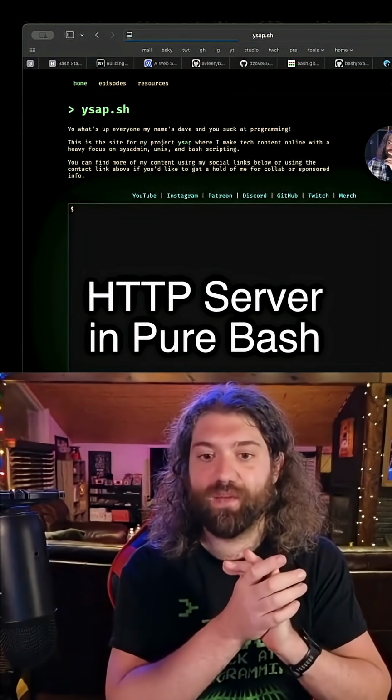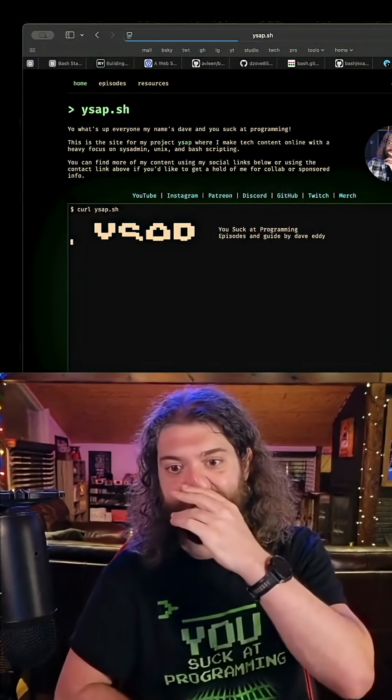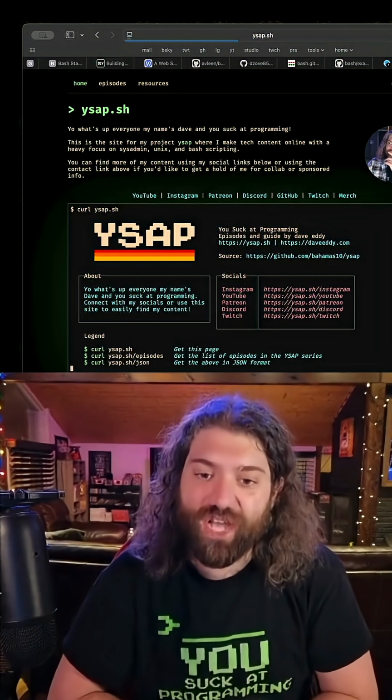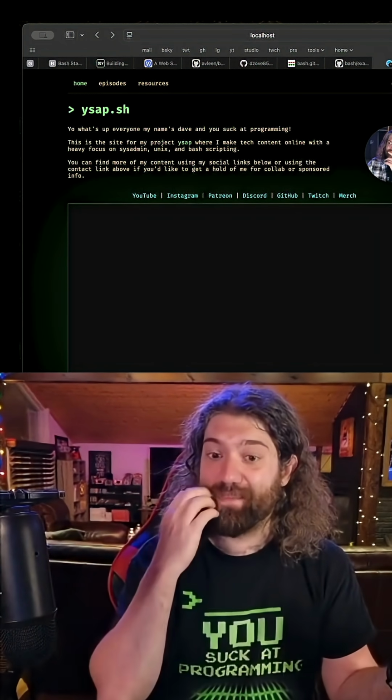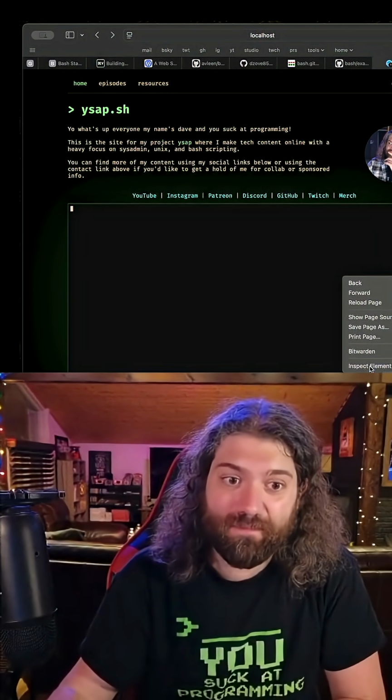Here's my website pulled up properly. Notice how the terminal is typing in itself? That is JavaScript that does this. When we go back to localhost, nothing's happening there. Do you know why nothing's happening there?